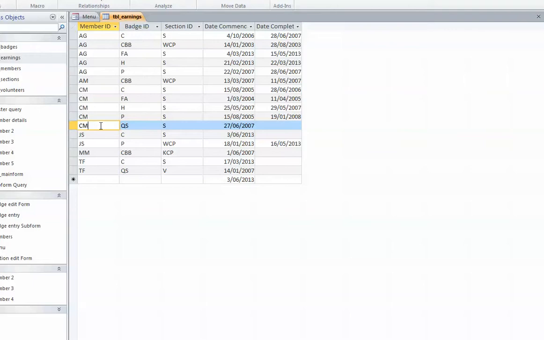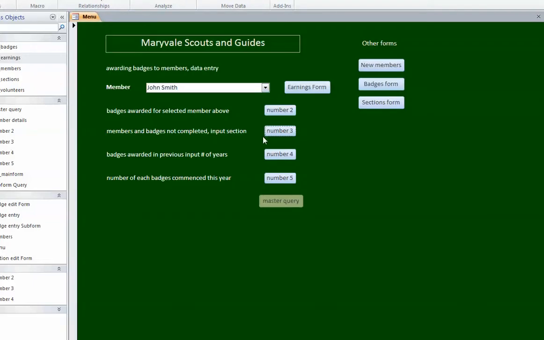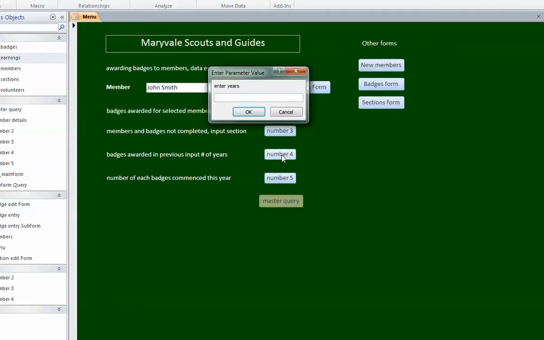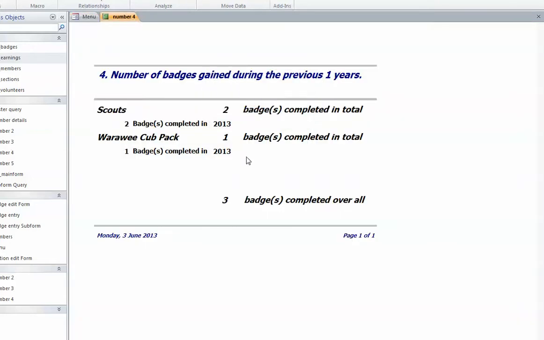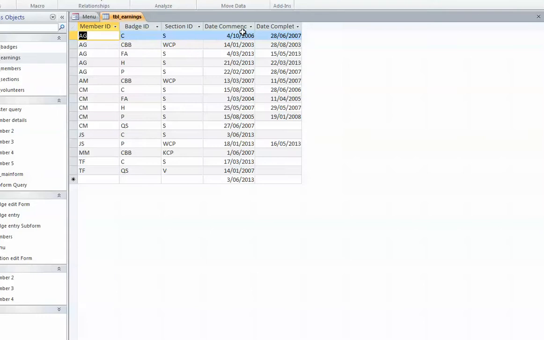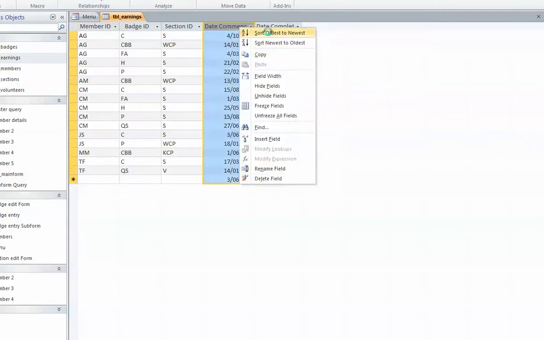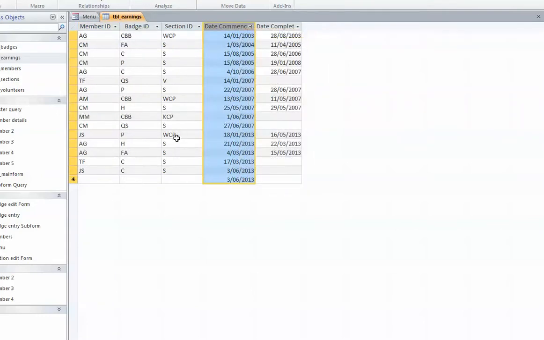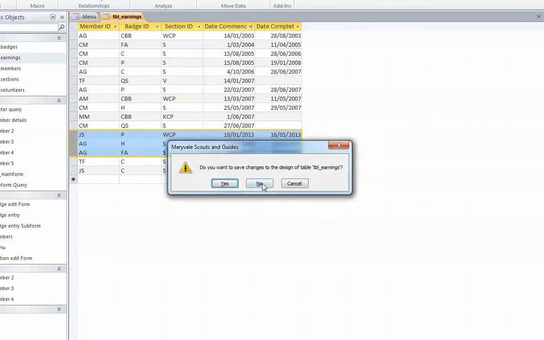completed there, and we can then move on to the next output, badges awarded in a number of years, and I'll put in 1 year going backwards from the current date. There are 2 for Scouts and 1 for the Warrawee Cub Pack, and we can look in the earnings table and we're looking for a Warrawee Cub Pack that has been completed, and the 2 Scouts that have been completed, so they are the 3 records there, so that is appropriate.